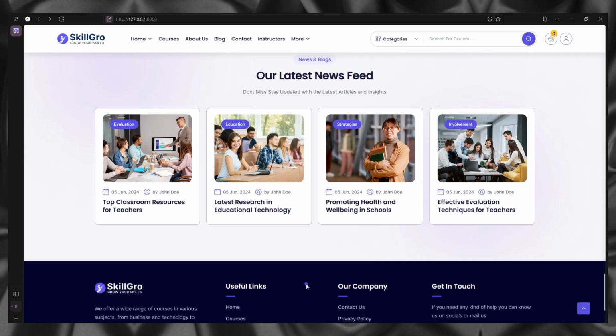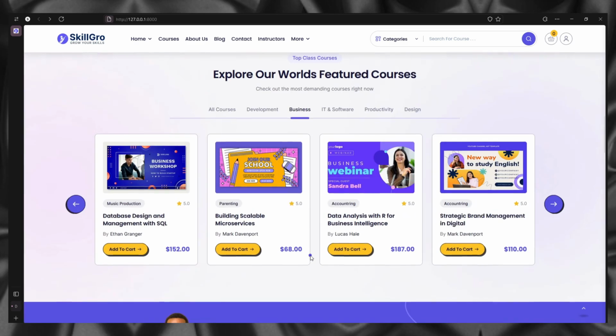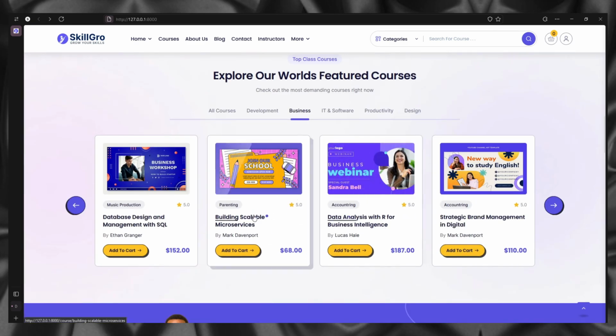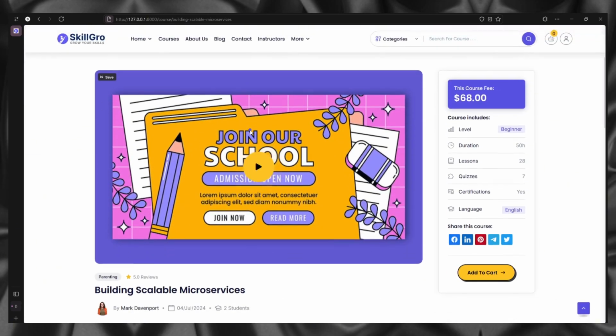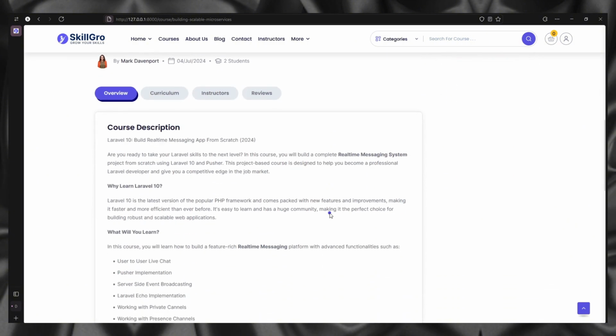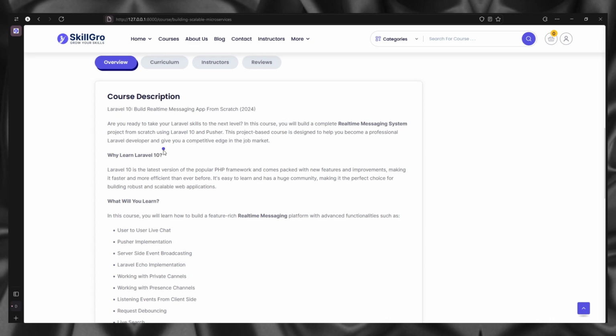Now let's check out some inner pages as well. Let's go to top. Let's check out the course view page. If I select a course, this is basically the course view page. Here you can show your promotional video, or you can say intro video, of your course. If you scroll a little bit down, as you can see, we have the course overview.